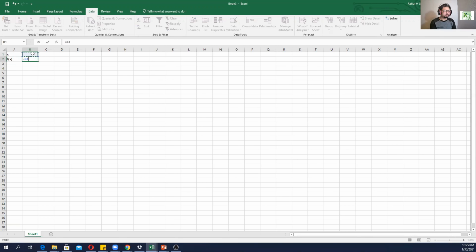x squared minus 2 times x plus 1. As I press enter, it should show 1, because as I have this x value cell empty, it assumes that x has 0 value, so this equation evaluates as 1. Now if I have some value, assume that I have 10 here. Now this function evaluates as 81.